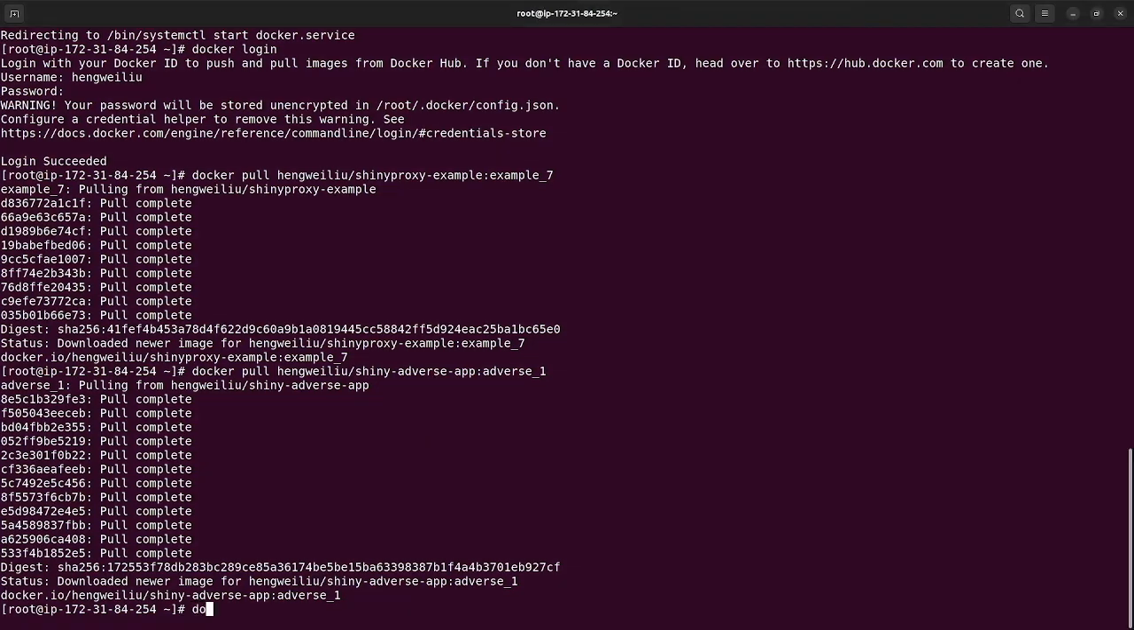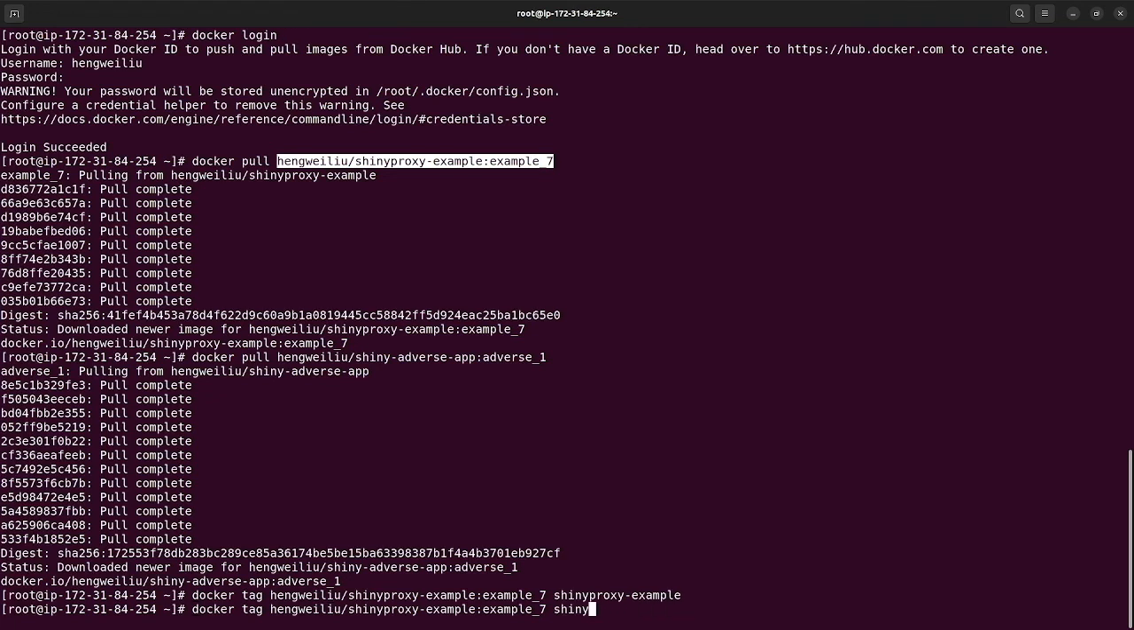So let's do docker tag. We need to do this one first. Let's call it shinyproxy-example. And now we need to run the docker tag on the other app, Shiny AdWords app.